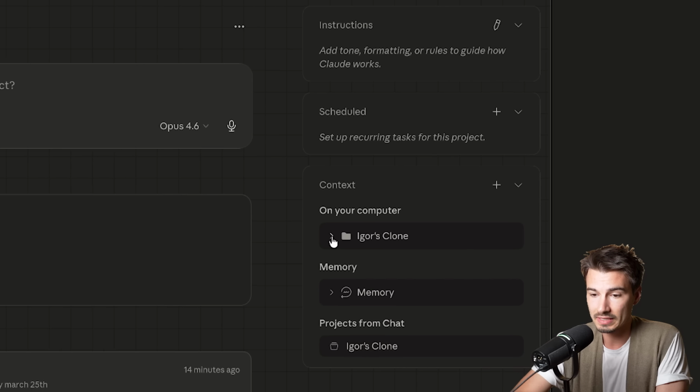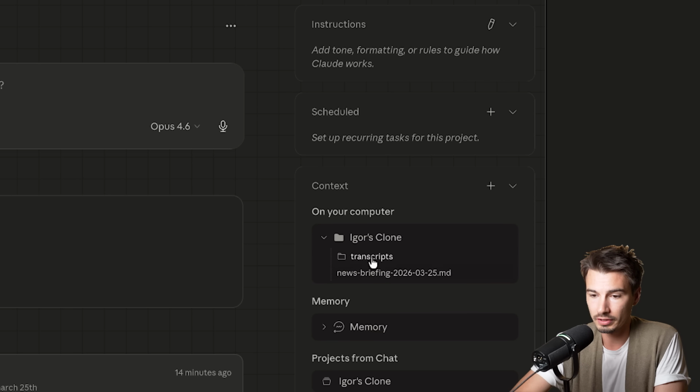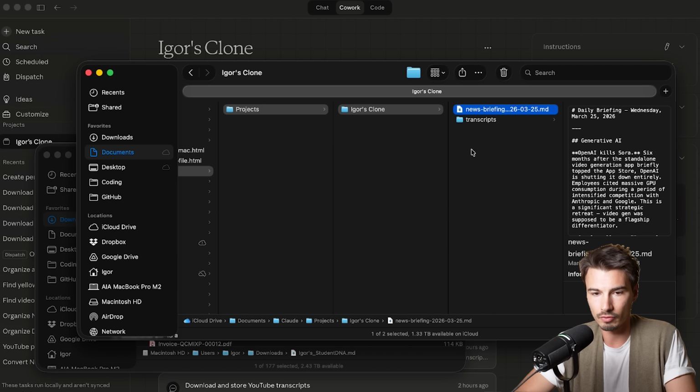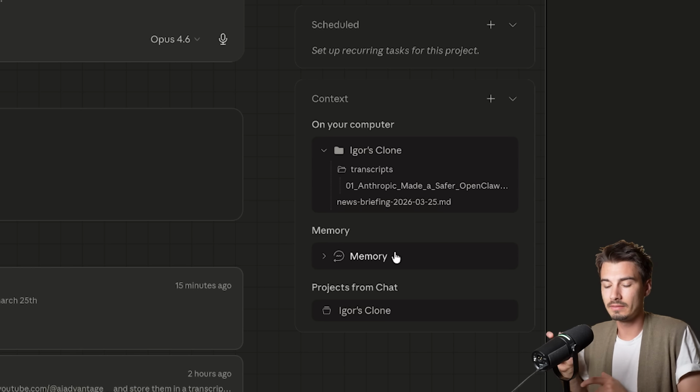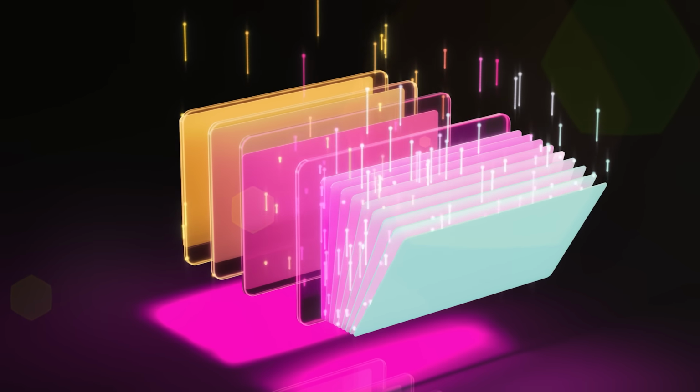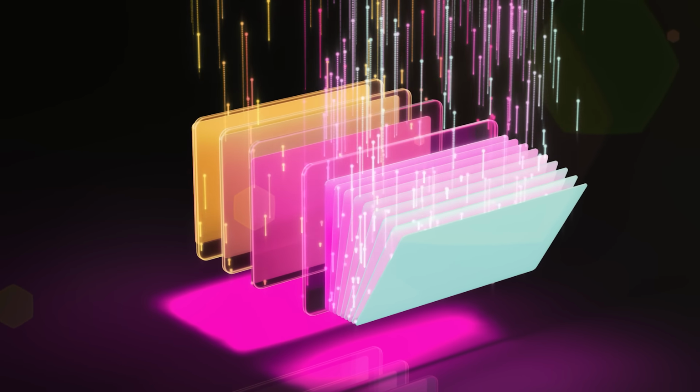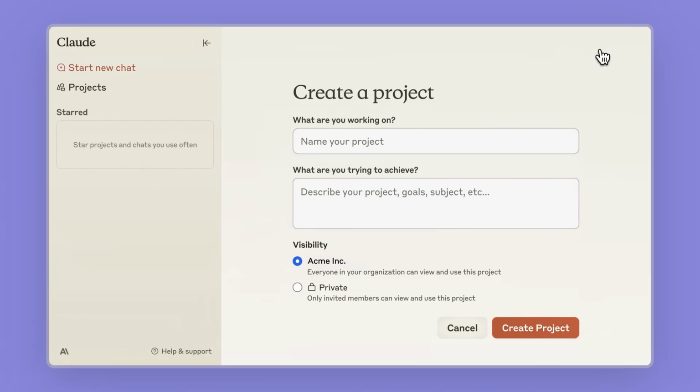There's more here. As you can see on my computer, there's an Igor's clone folder that you can see right here, and then I work within here. Then it also adds custom memories just for this project. So this folder gets smarter over time and learns more about this specific category of tasks rather than your whole account learning about something. Amazing. Again, we had this inside of projects in Claude and ChatGPT, but now everything is moving towards this agentic future, and I'm so glad Cowork has this too now.